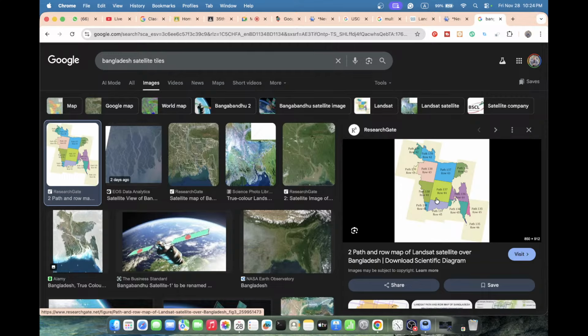But when you work with a small study area, suppose a district, village, union or any small study area, then we can easily use single tiles. But if I need the image for the whole country boundary of Bangladesh at the same time, suppose in 2025, then a single tile is not enough, and we need to merge multiple tiles or multiple images.